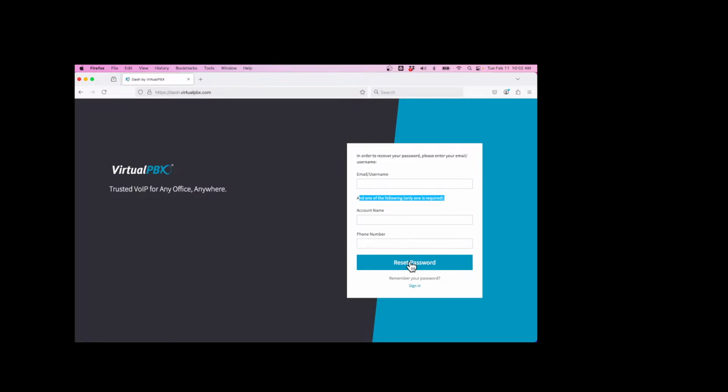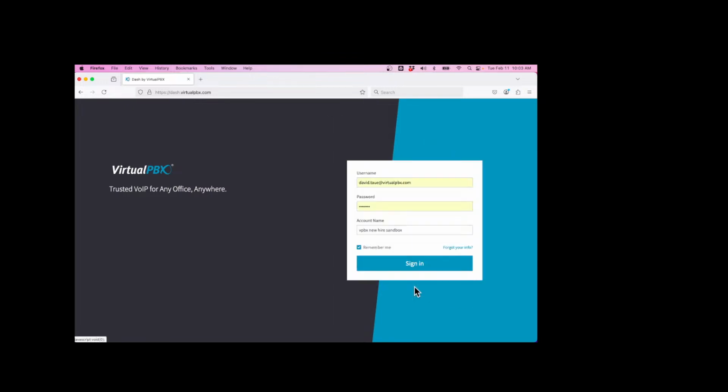This will send you an email. Follow the instructions in those emails, which is to change your password. It will then log you back out. Enter in your new password in the password field. You have the option to click on remember me, and then click on sign in to actually go back in and make changes that you wanted to make.